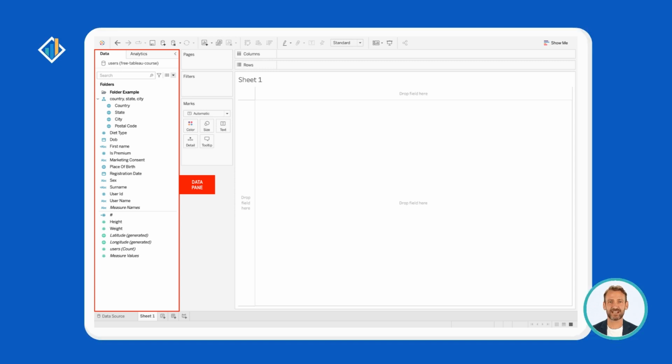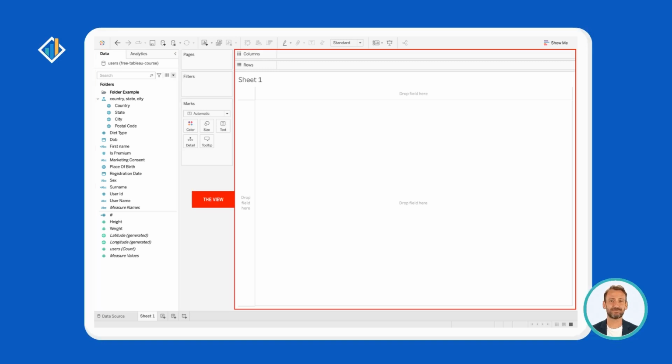Examples of dimensions can be strings, dates, or geographical data. Examples of measures can be quantities, prices, or distances.